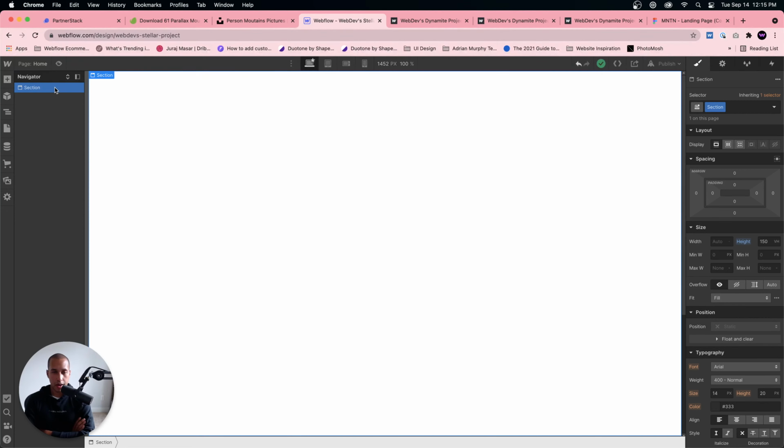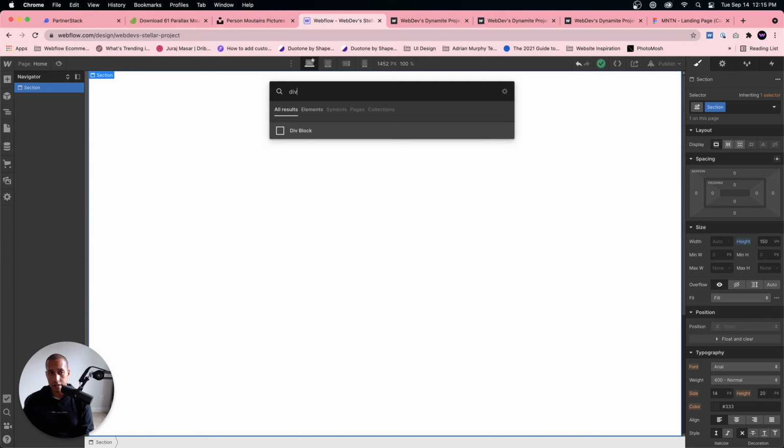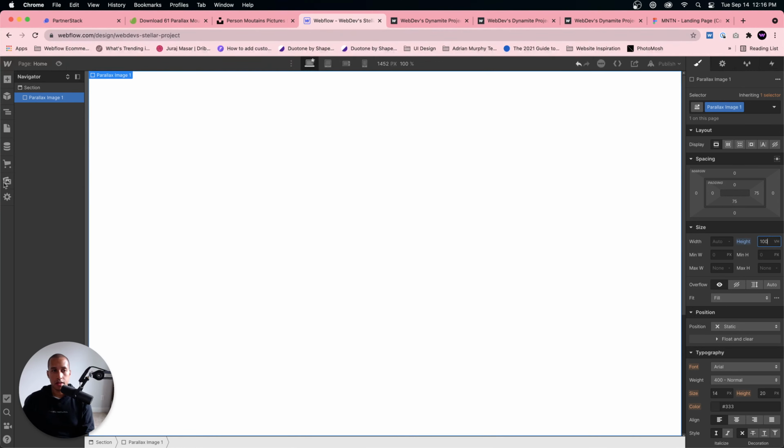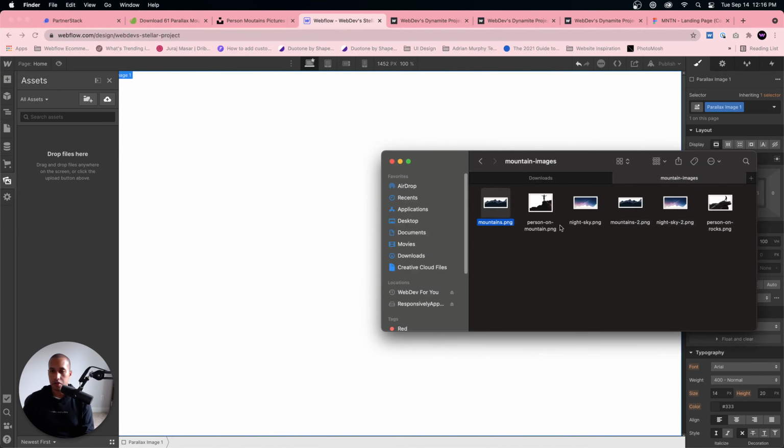I'm going to add them as background images, because this is more of a decoration rather than actual images. It's more of a decoration piece, so I don't want to add them as images. I'm going to add them as background images. So I'm going to add a div block, and I'm going to say parallax image 1, and set the height to 100 VH. And let me go ahead and add those images that we just cropped in Photoshop.